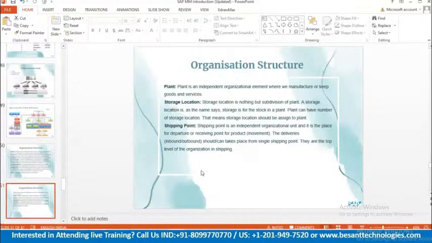Shipping point is a receiving or departure point. Take the example of a restaurant: you have a dining space in one place, and takeaway in a different place. At takeaway you receive orders and also send orders from there. Shipping point is something like that. We load and unload material, we receive material, and we also dispense material from that point. It is the starting point for transit or transportation.